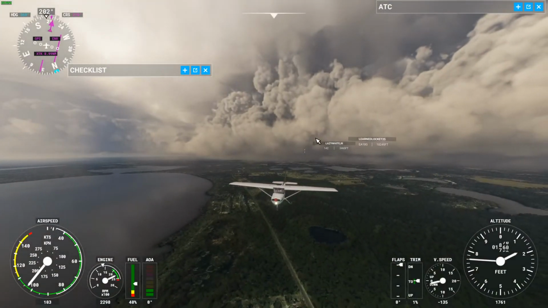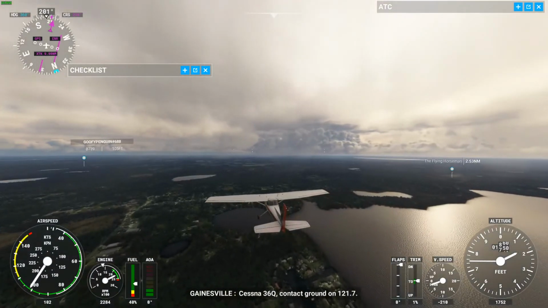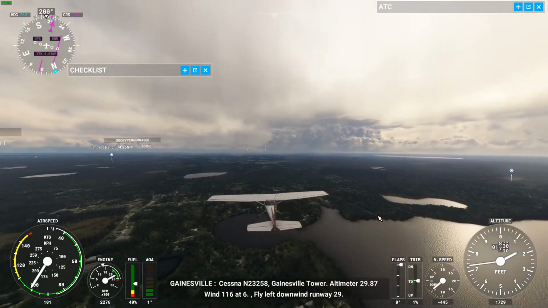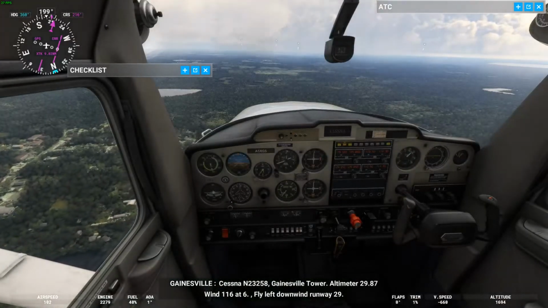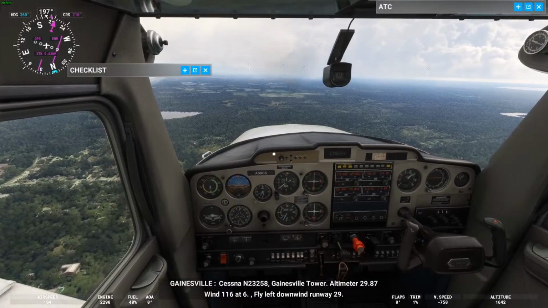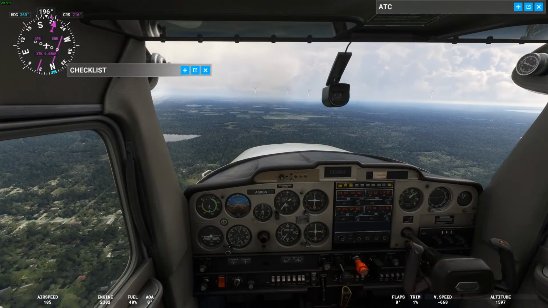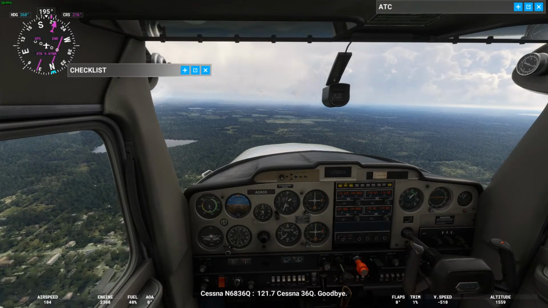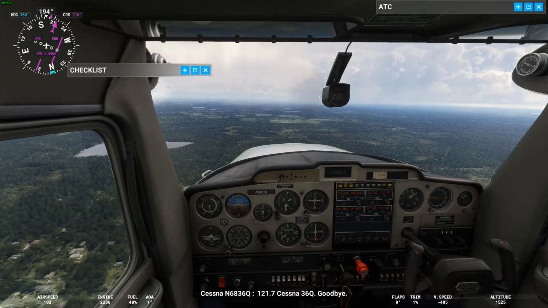Alright, so that's what we just flew through. There's the Flying Horseman, a little airstrip. So wind right now is at 20 knots, and it's going to be coming from our back, so we're going to be hitting the runway pretty fast.